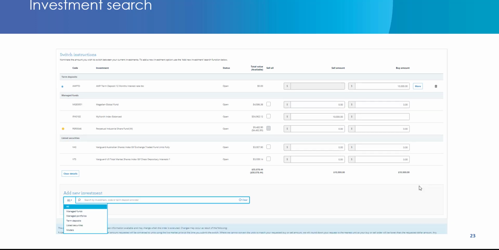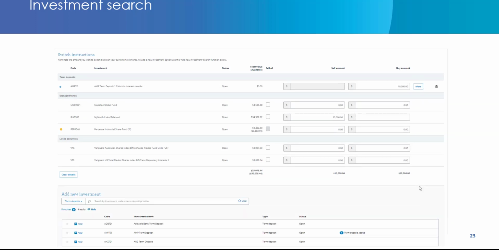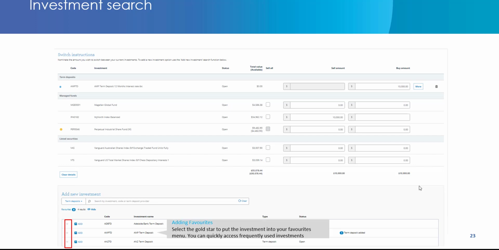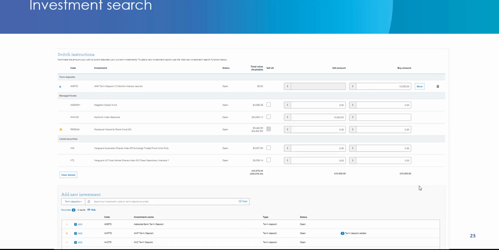So there we go. I'm going to add new investment. And then if you wish, you can select the star icon to add that particular investment to your favorites. So you can quickly access frequently used investments within your practice. Note that this is limited to each particular user. And there we've got one of the favorites that we've just added. So that's how you'll be able to access your favorites.